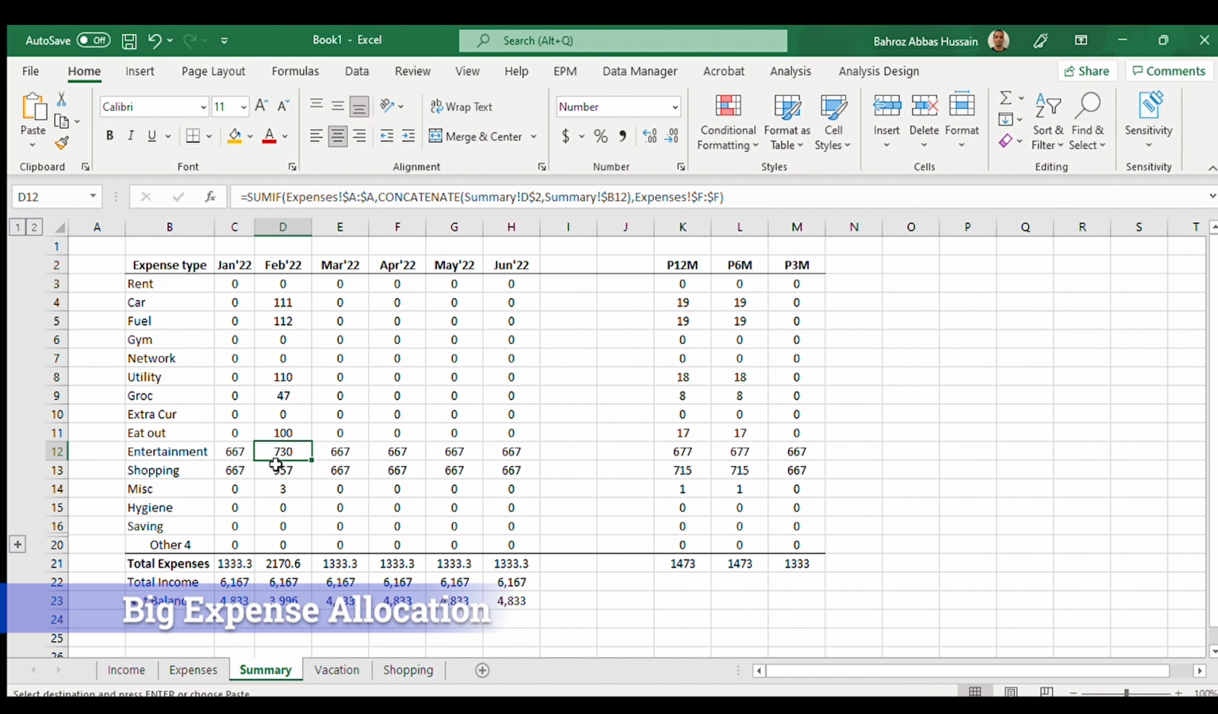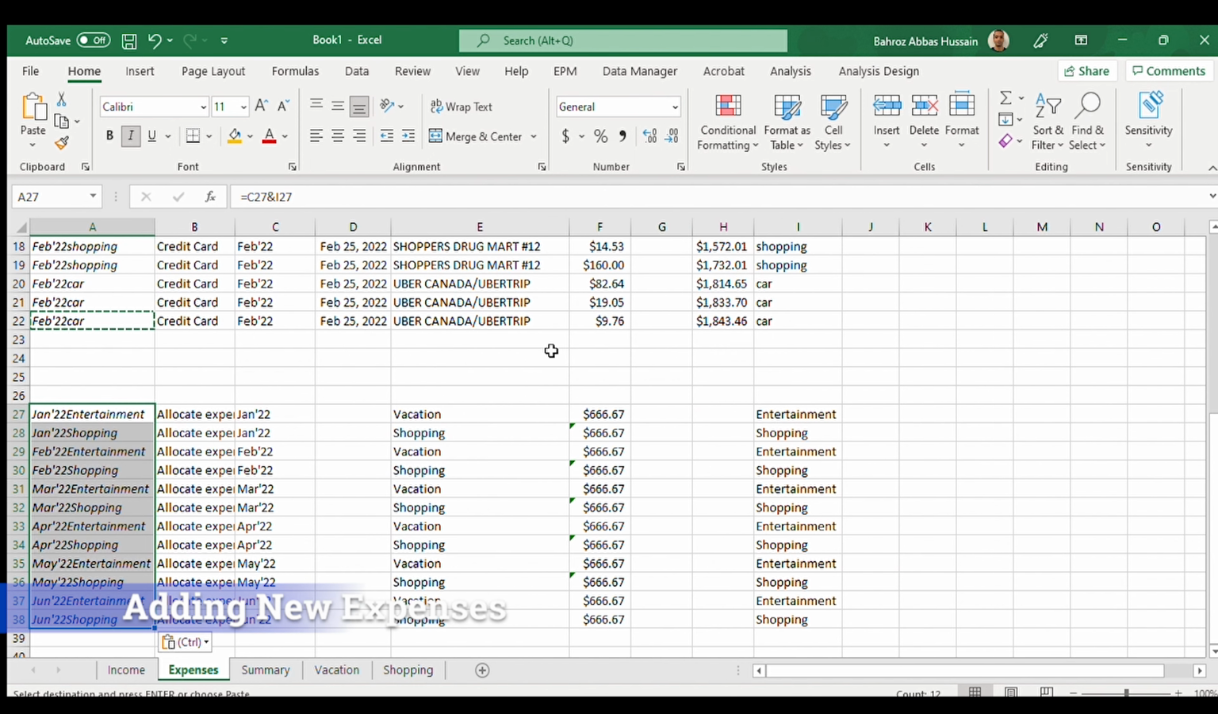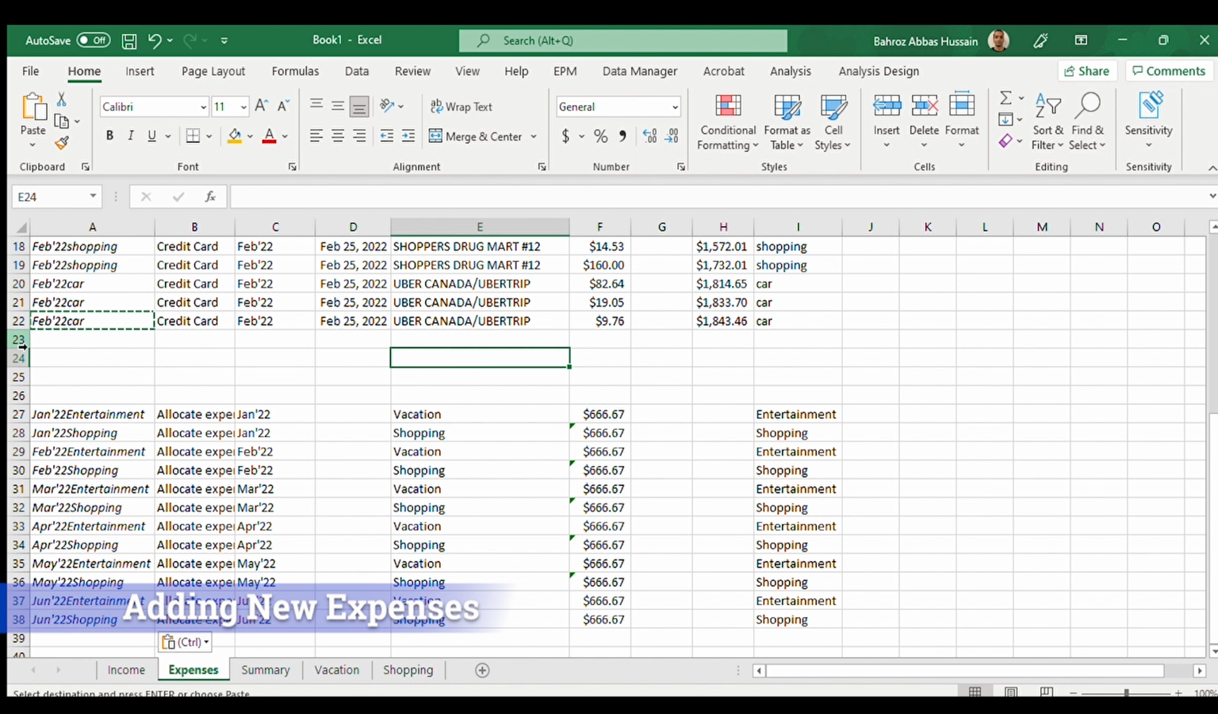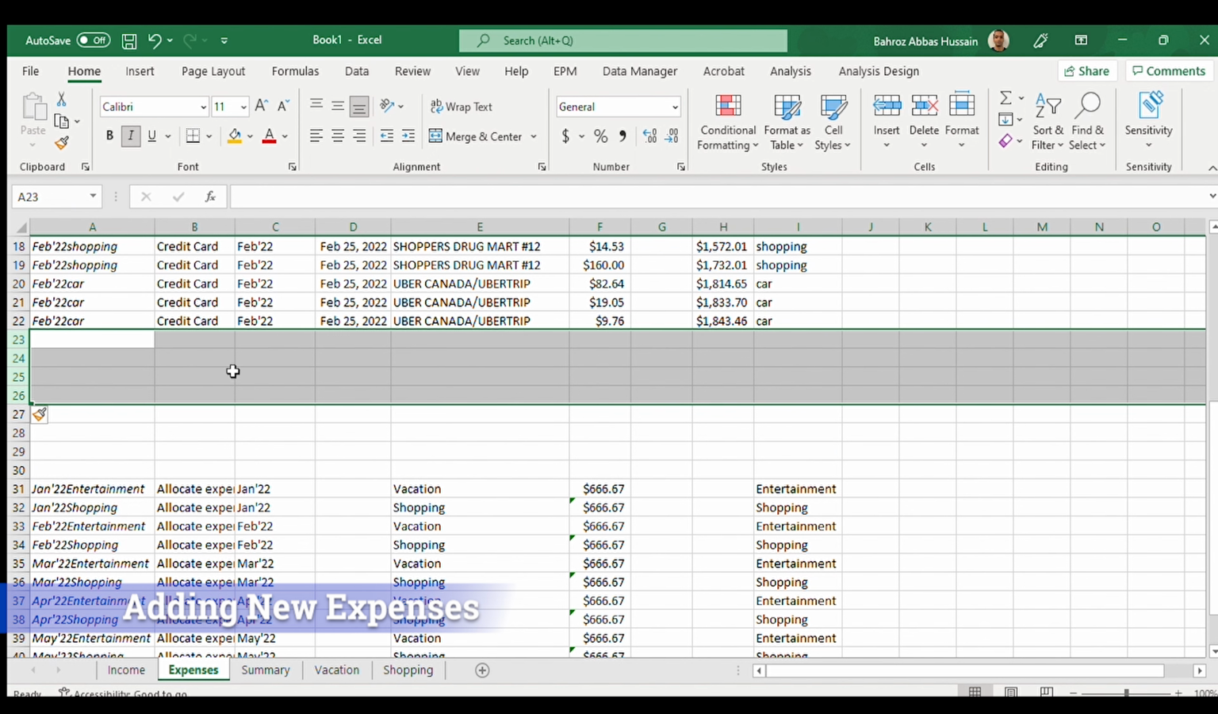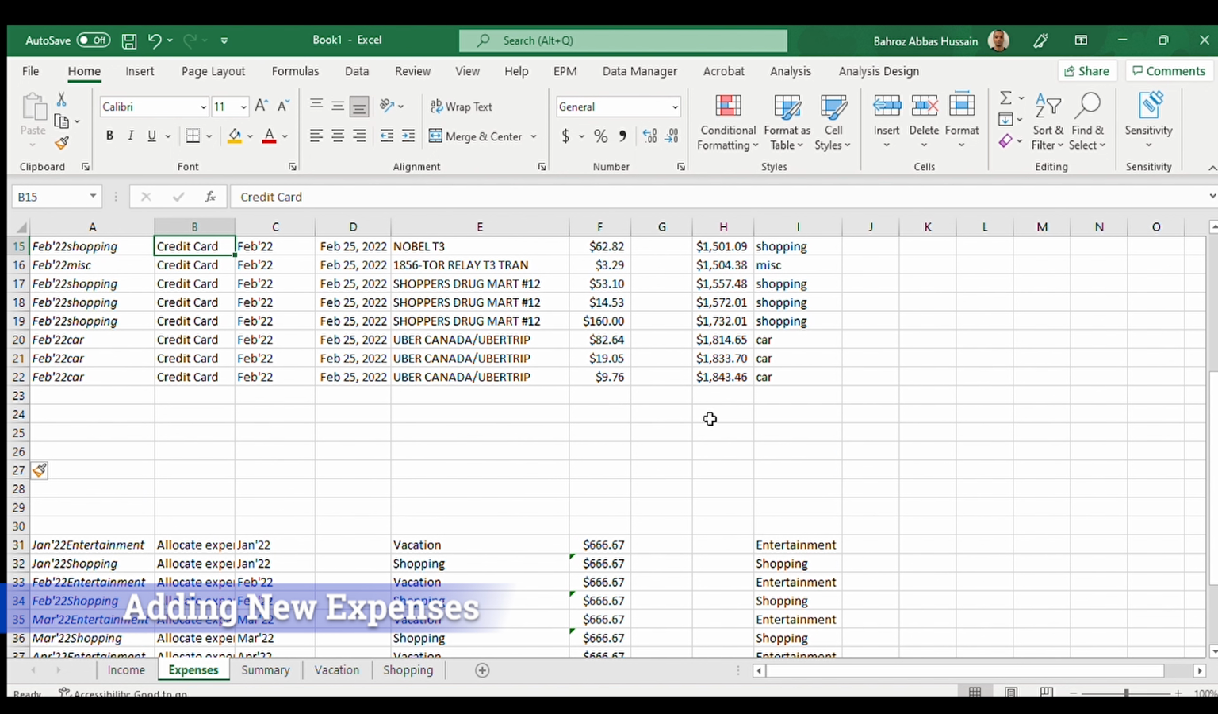See, now when we go in the summary sheet, we see these numbers are reflected. Now, as and when you get new expenses, you just need to add rows here and copy paste the data from your online statement and keep pasting it here. And once pasted, you just need to fill in the month column, make sure that the key column is updated, and then classify the expense between the key buckets that you've identified.